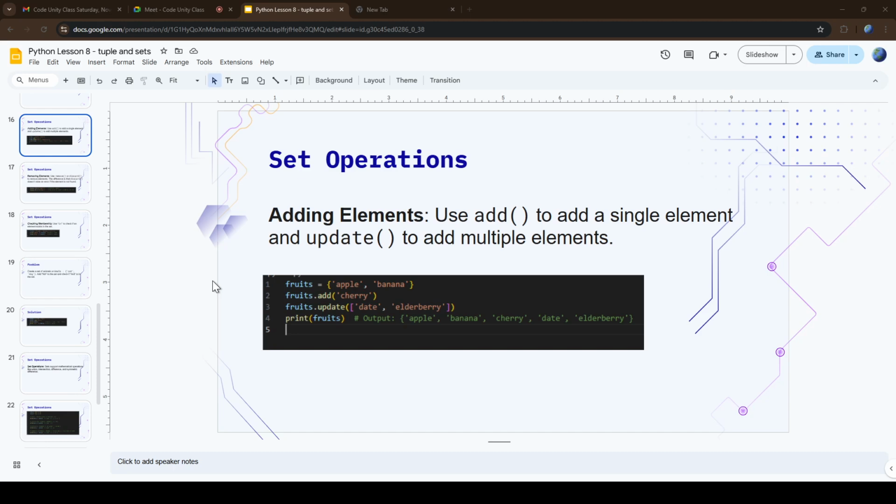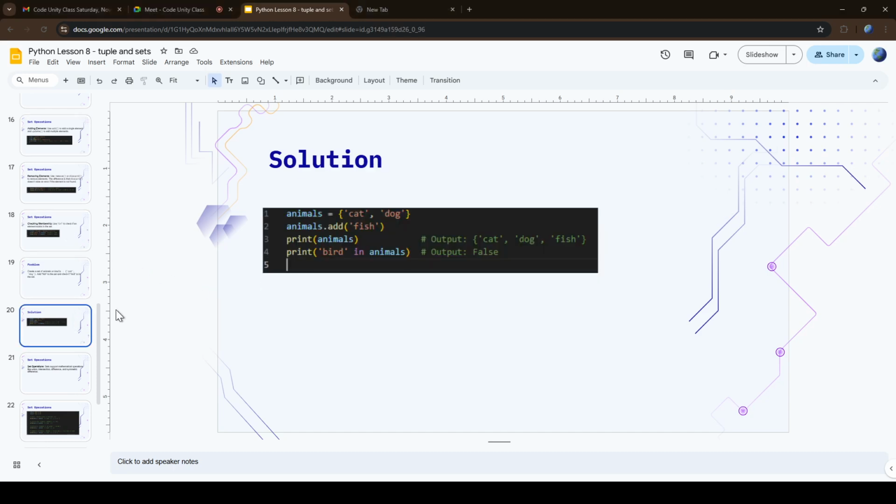Okay, I'll go over the solution for this. So it's fairly simple. You just create a set called animals and then add cat and dog to it. And then to add fish, you use the animals.add function. So you say dot add and then fish. And if you print that, you get cat, dog, and fish.